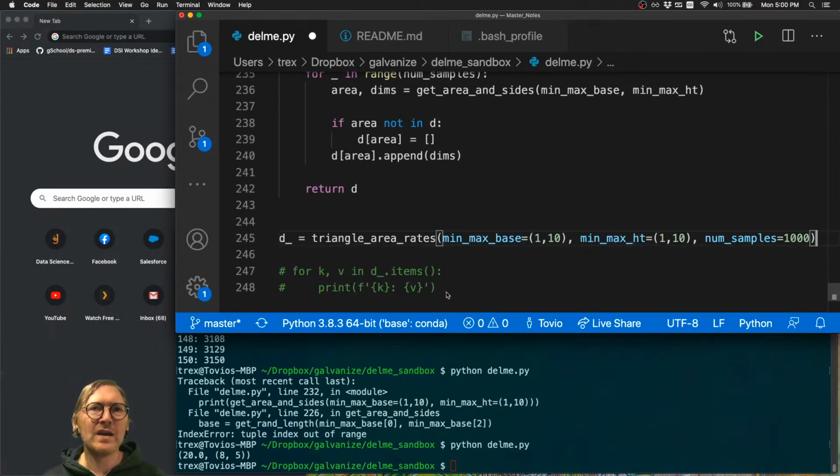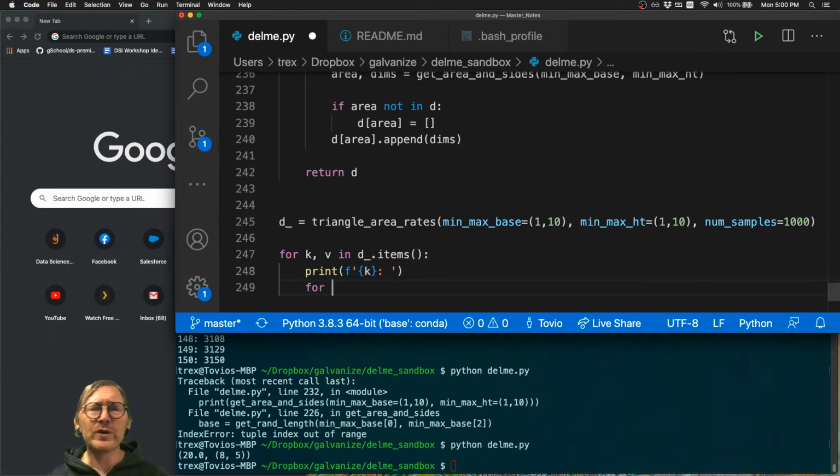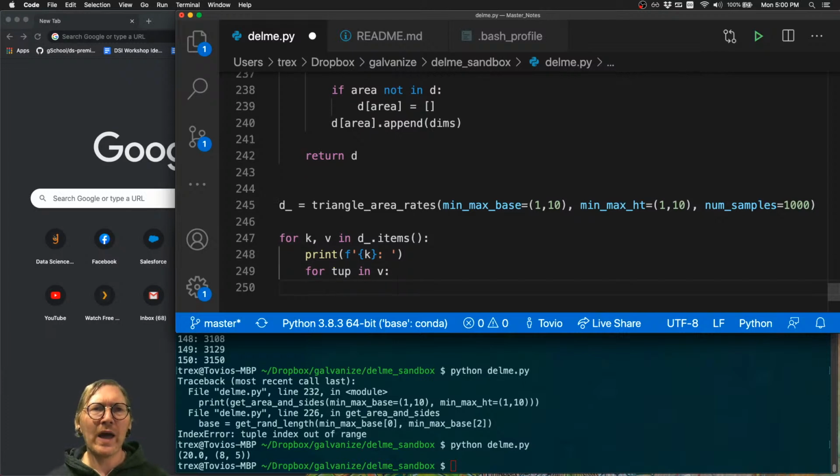And I'm going to say for key and value in d.items, I'm going to print the key. But instead of printing the values here, remember these values are lists, and I'm going to traverse those lists. So for tup in v, I'm going to go ahead and print, and maybe I'll just put a tab in here to give us a little bit of room to play with. And I'm going to print the tuple.